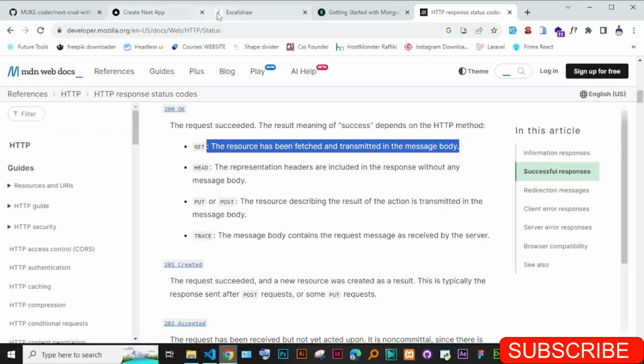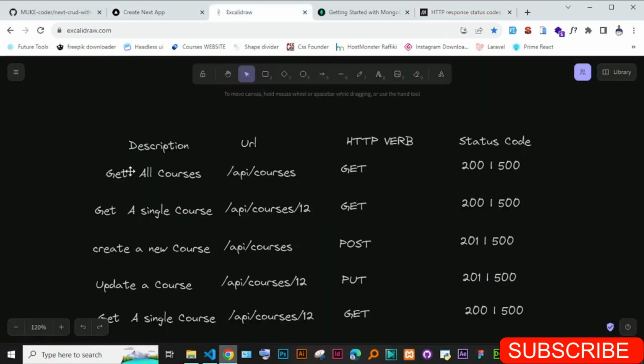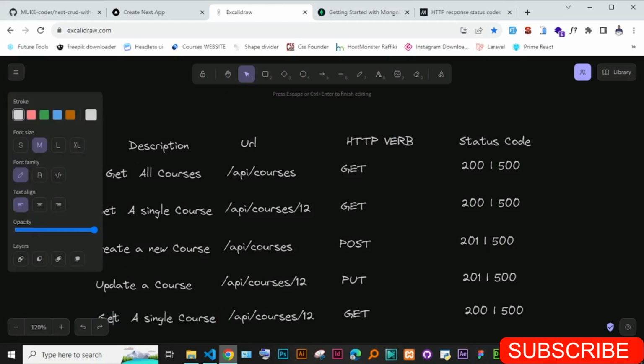Okay, so moving on. We have so far 1, 2, 3, 4, and 5. The last one is deleting a single course. So this one is delete. Here you can delete a course, and not necessarily do you need to go to the ID, but you can also use this endpoint, API courses on a particular ID, and then this one is a delete. And this one is also 200.